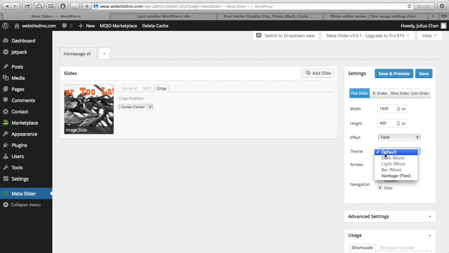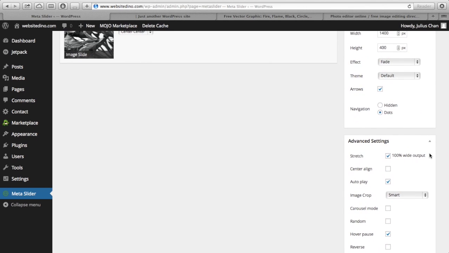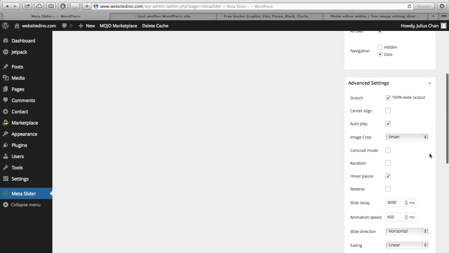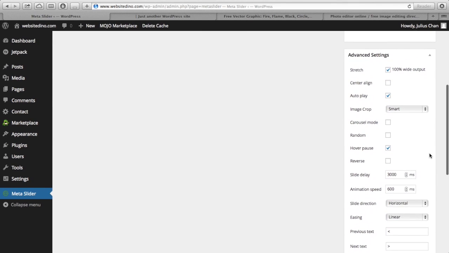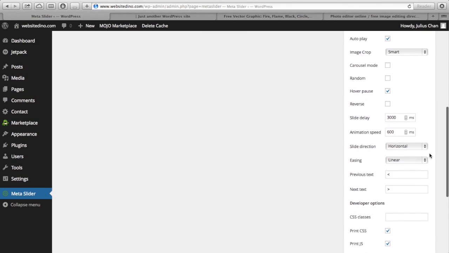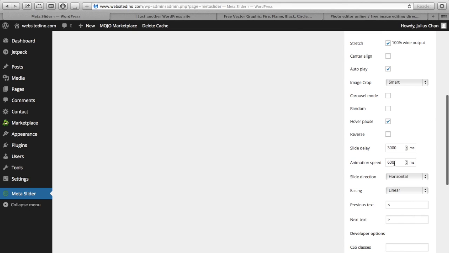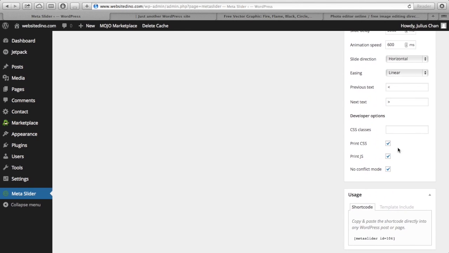Okay, there's actually this Vantage flex theme which I've tried out, but I found that it's not so good because not all parts of your picture will show up on the website, so we just go with default. Okay, and you can go to advanced settings and look at the other options. You can play around with the other options, like for example animation speed or slide delay.